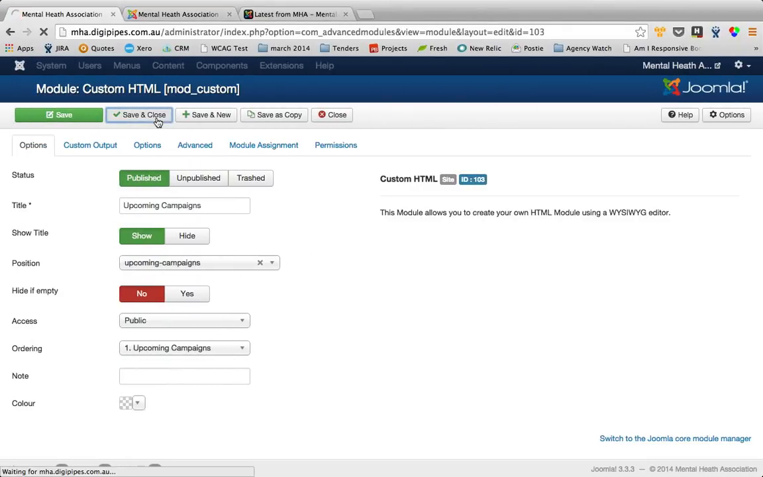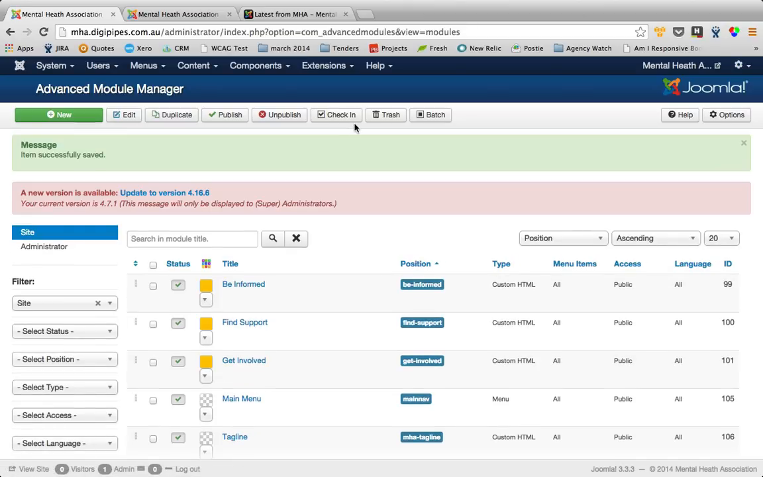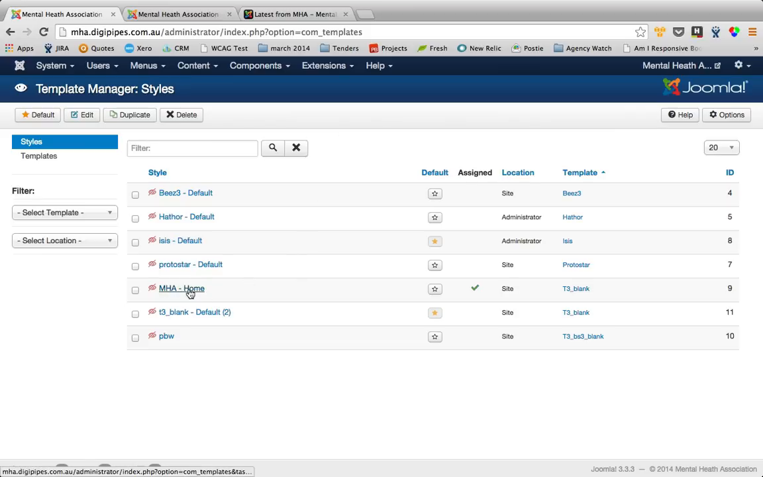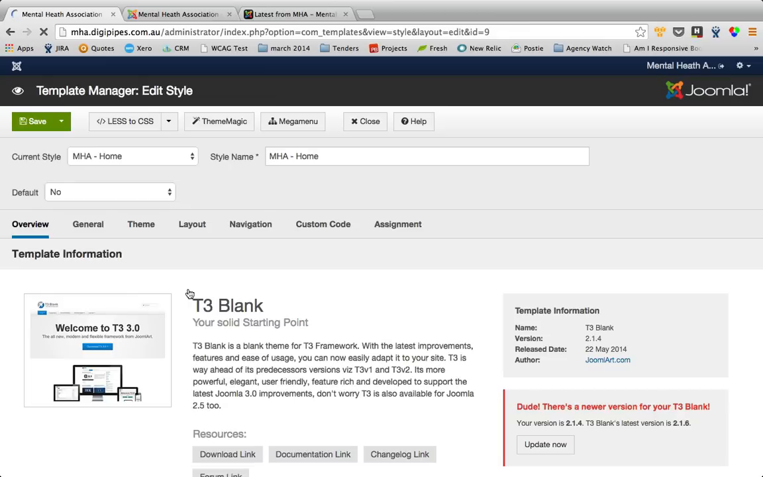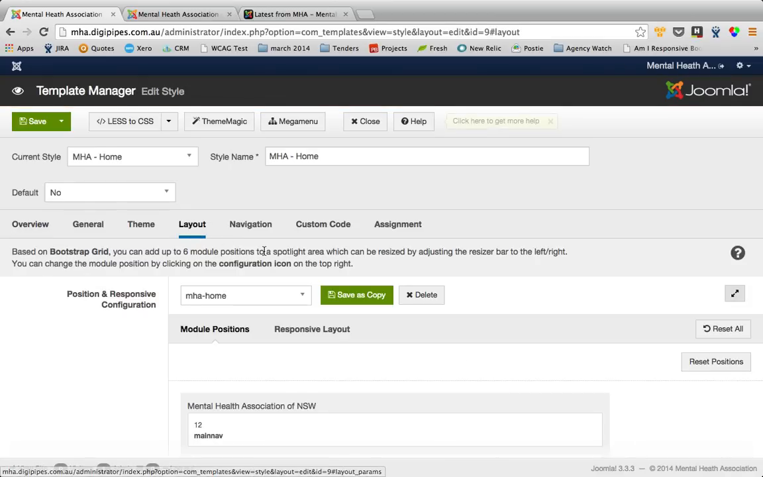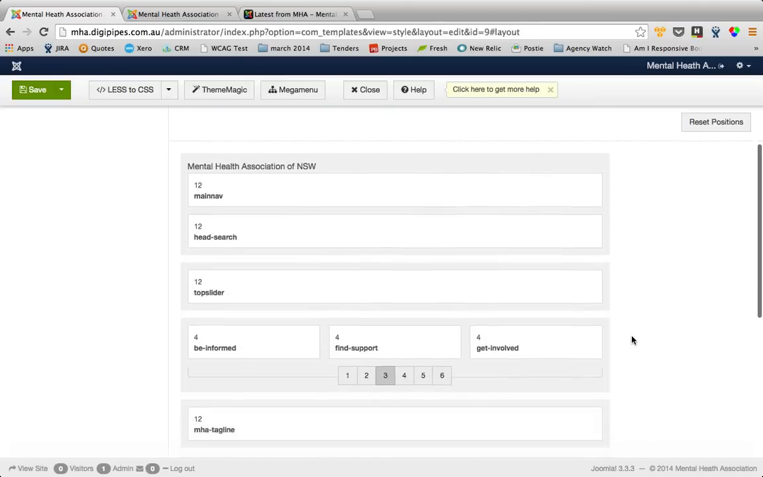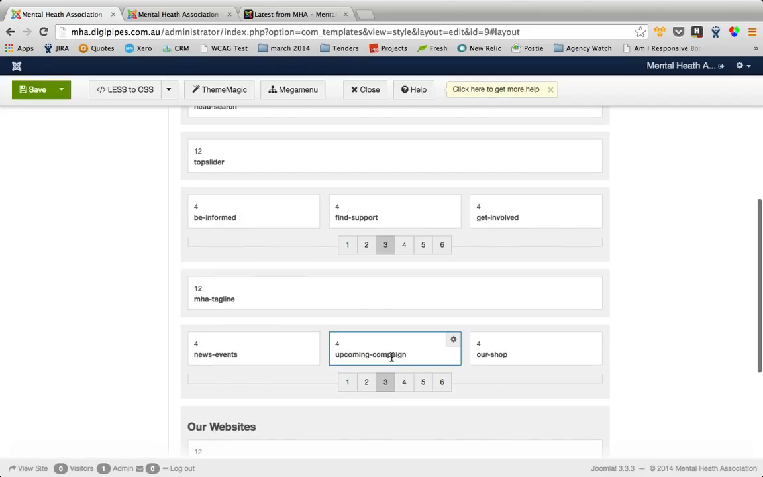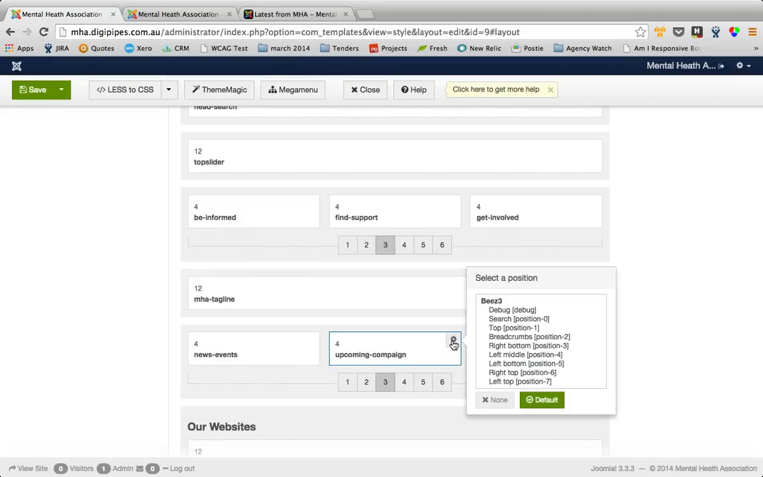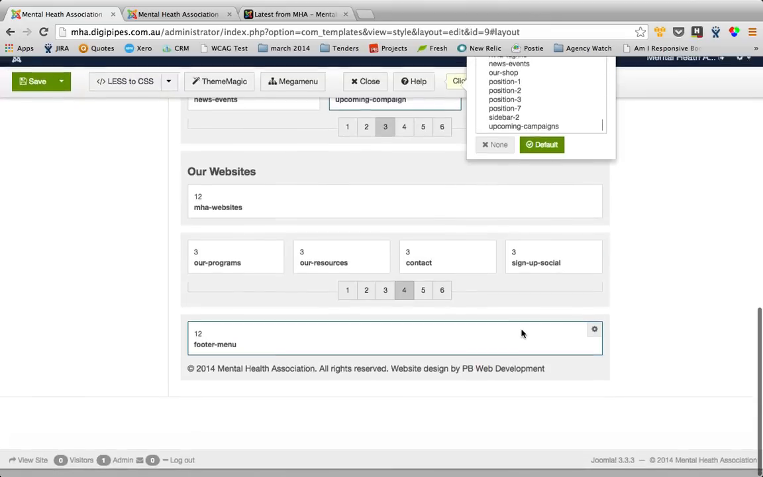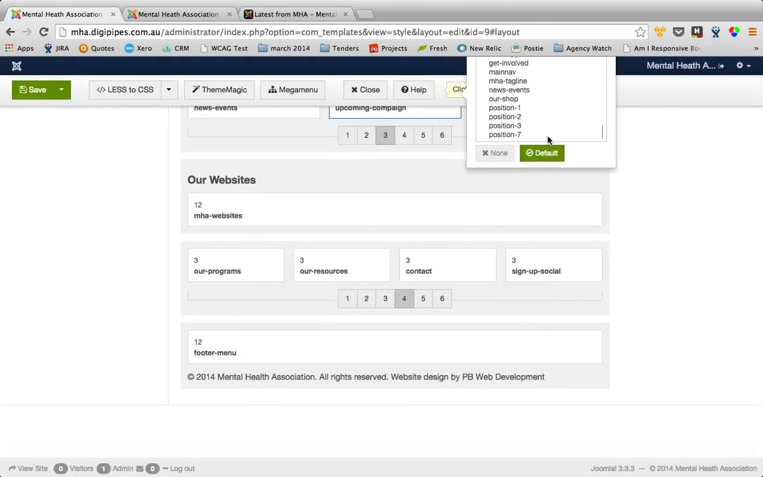Save and close. Now, if I'm renaming things in T3, it will remember the original module position's name, especially if you defined it in the template itself. What I mean is, if I go to Template Manager and I go to my home template here and load up the layout, I'll see a whole bunch of positions which marry up to what I'm doing in the code. But all of these positions have names in them, and if I go down to upcoming campaign, should be upcoming campaigns, plural. There it is, upcoming campaigns with an S at the end.